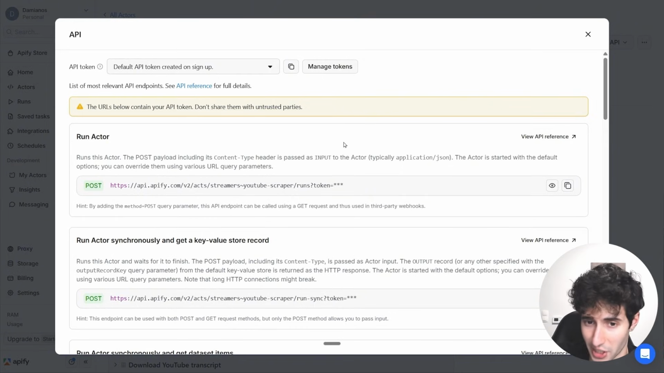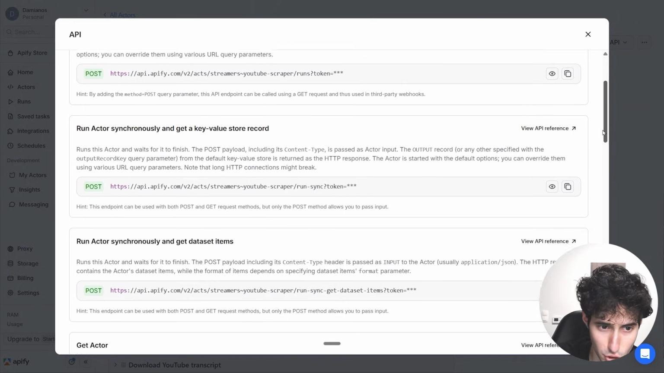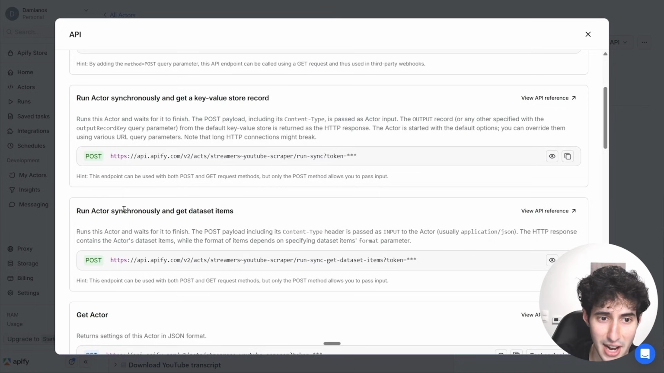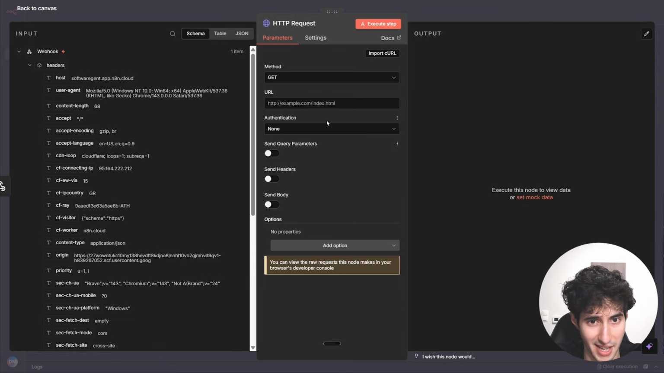Now again, do not get intimidated. All you have to do is to scroll down here to where you see run actor synchronously and get dataset items. And next to this, you're going to see a URL, which also includes your API key. So all you have to do is to simply come over here, click on the copy button, and then go over to N8N, and over here in the URL parameter, simply paste this in.